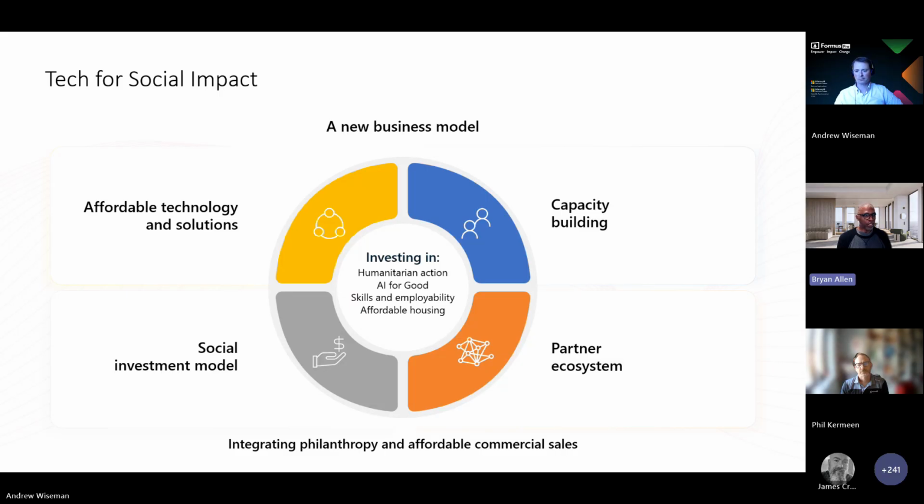As the slide indicates, we have a new business model. It's a social business model. It's predicated on 4 particular pillars. Capacity building, meaning that we're bringing skilling and other resources to bear to nonprofit organizations. We work through a partner ecosystem. So partners like Foremost Pro US are very important to us in attaining our mission.